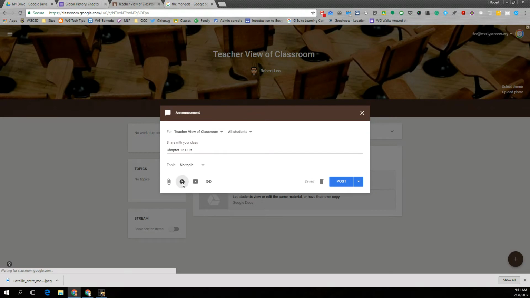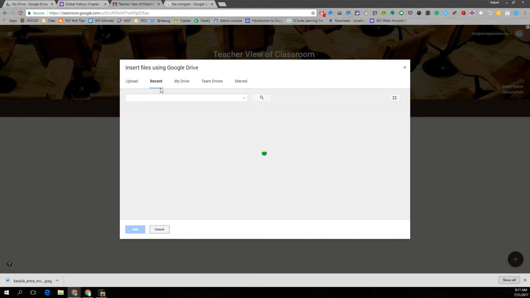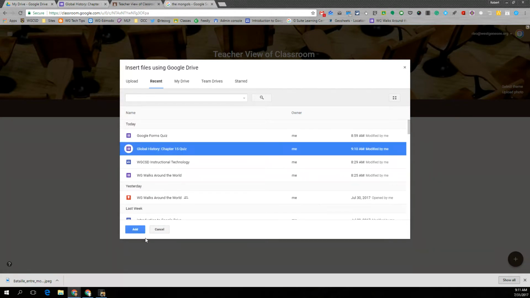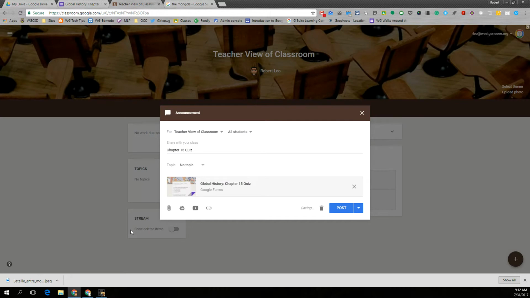And we're going to search Google Drive. It's nice that it comes up as recent. It was one of the more recent things I was working on. We're just going to grab that Global History 15 quiz. You don't really have to change the settings because this is in Classroom and you're sharing it with a class. The settings will automatically be created.